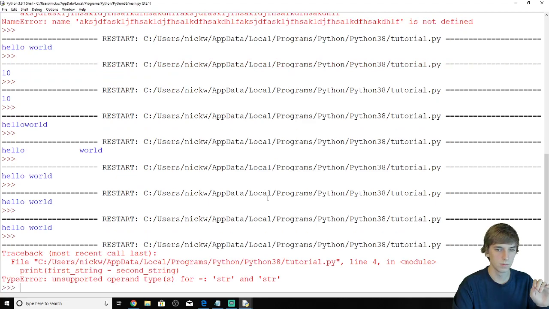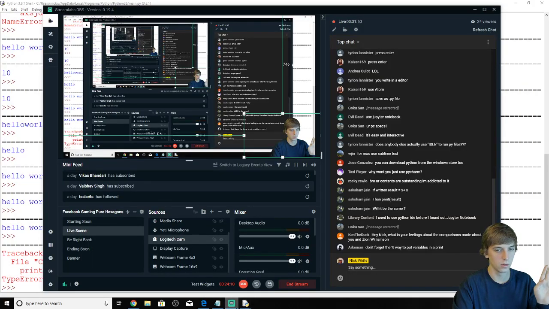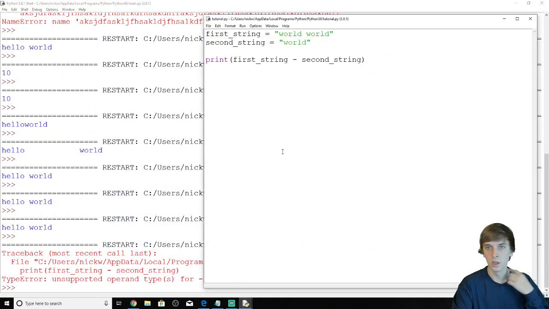What do we get? Whoa, so you can't do it. Okay, so it looks like we cannot subtract strings, but we can add strings. I did not know that. So that's good to know. That's interesting. I wonder why that is, but that's fine.